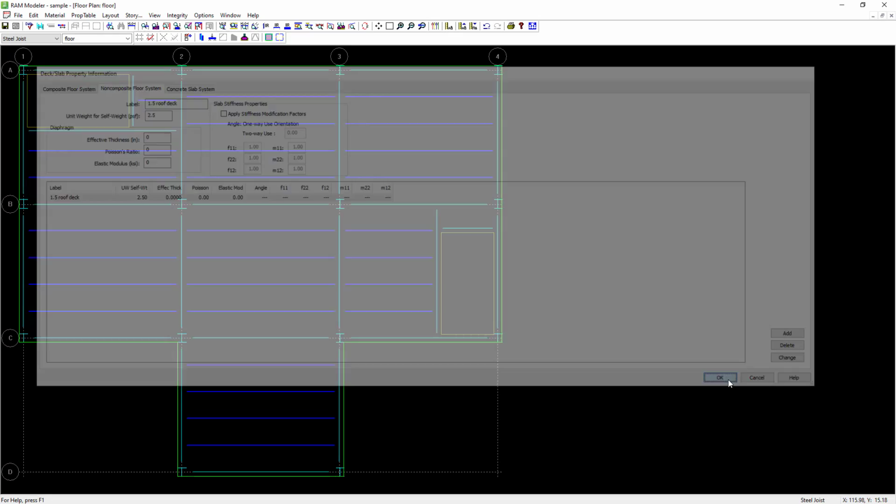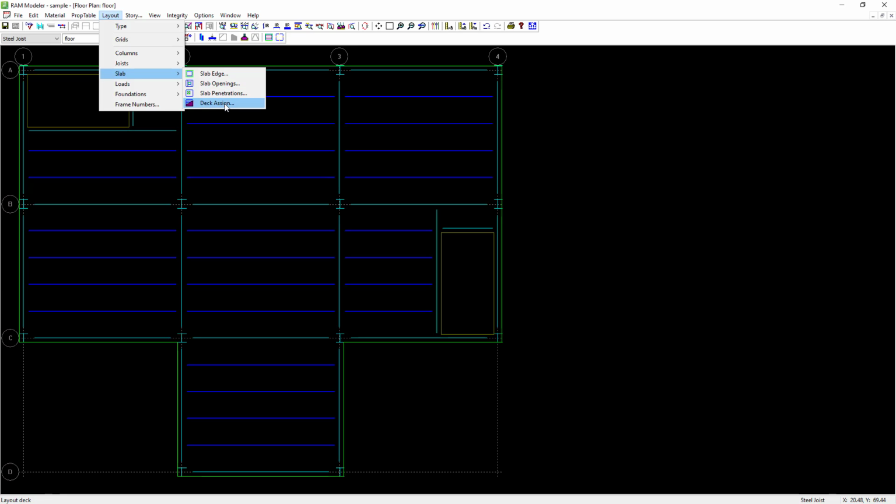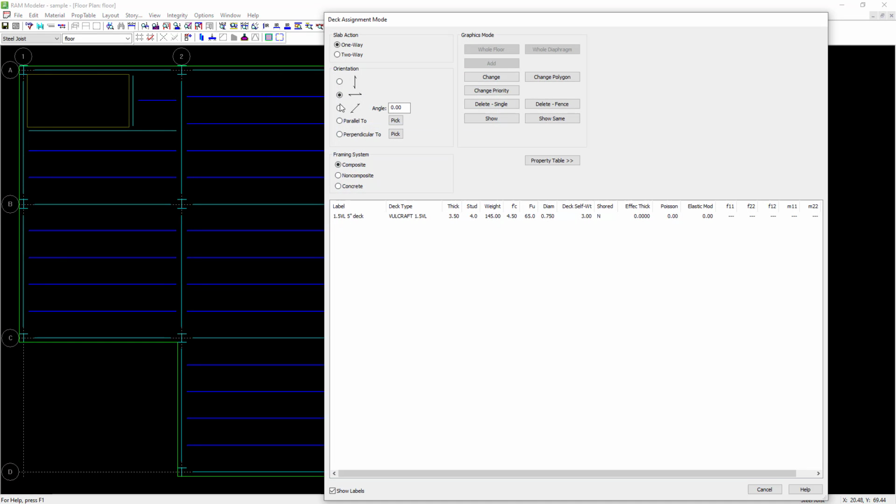But now I still have to go define where those are, right? So under slab, I still have to assign that deck. And this is critical here: when you assign the deck, you have to make sure that your orientation is correct. With the deck, you can see our joist span left to right. I'm going to use my deck orientation of up to down.